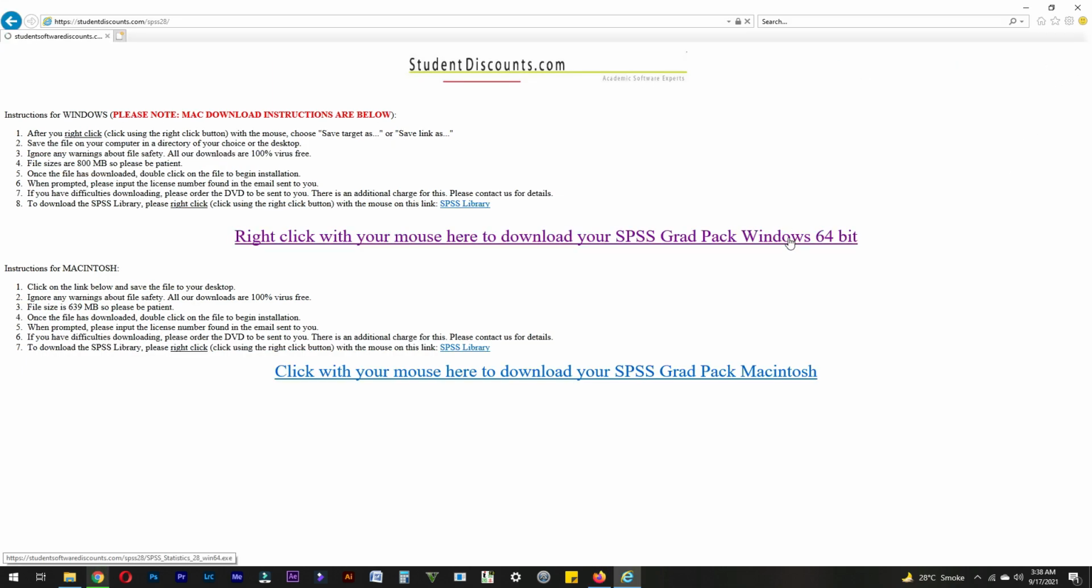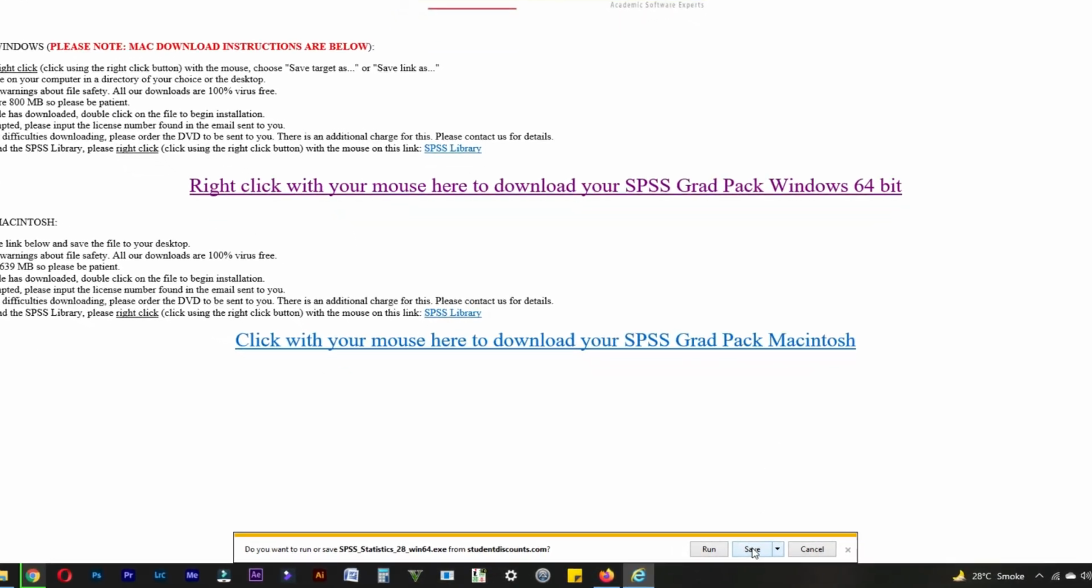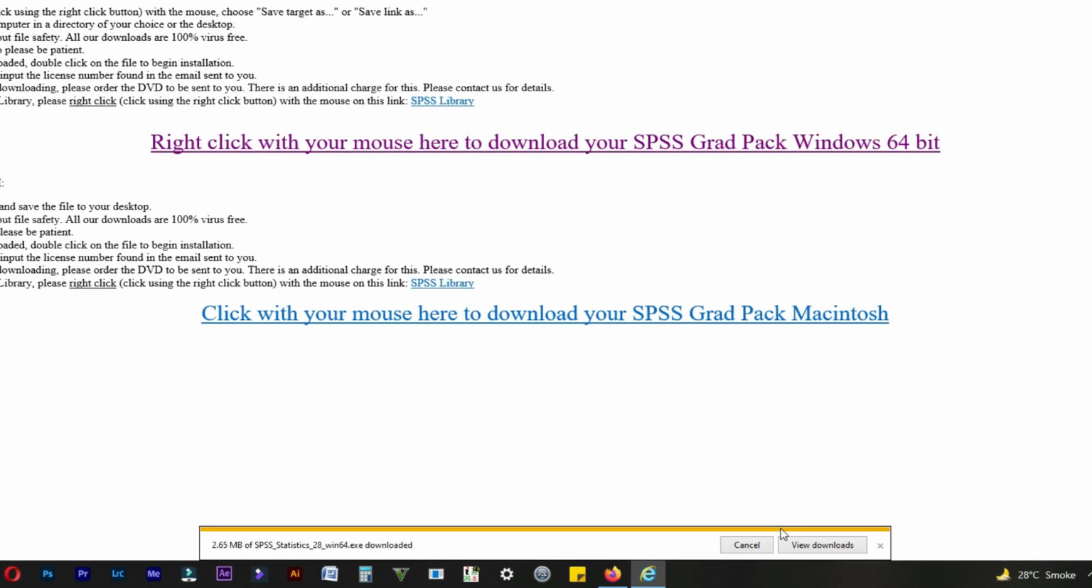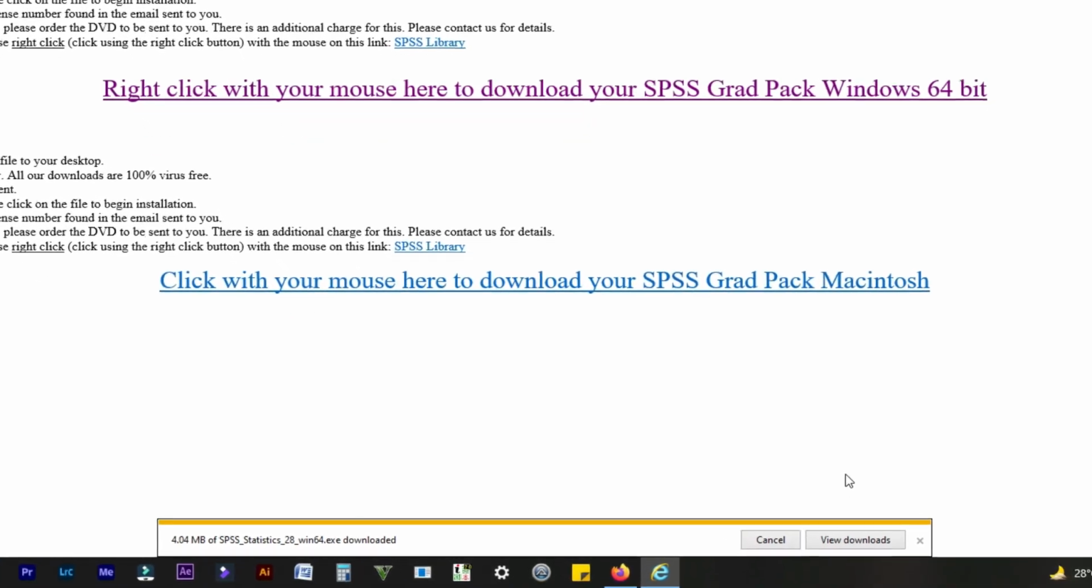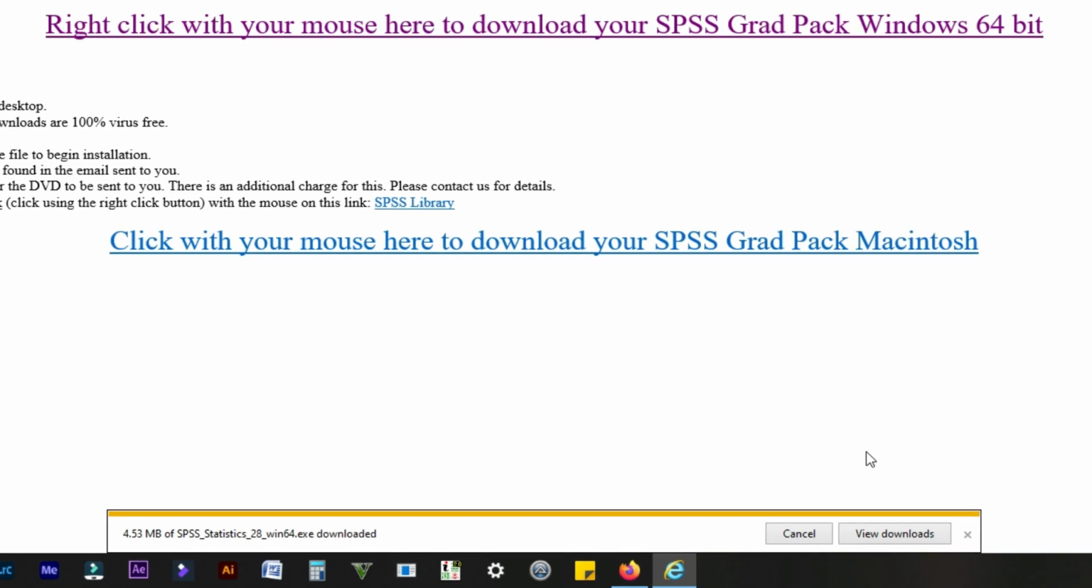If you're using Internet Explorer, you'll be asked if you want to run or save the installation file. Choose Save and the download will start. You can see the progress at the bottom of your screen. You can access the download at any time by clicking the cog icon in the top right and selecting View Downloads.